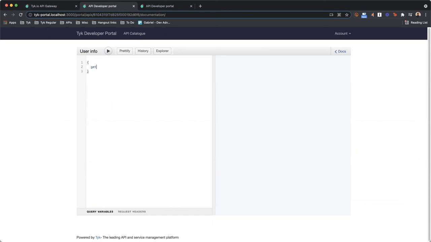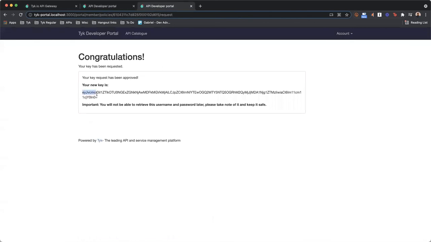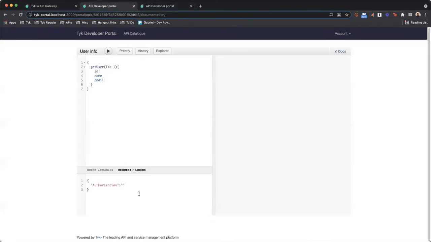So let's do a quick test here. And I'm going to just make a quick call. Let's say get user ID 1. And I want some basic information about the user. Now, remember, our API does have an authentication token, so I will have to add an authorization header. And I can use the token that we just generated previously. And with that, I'm going to hit play. And I get my information.